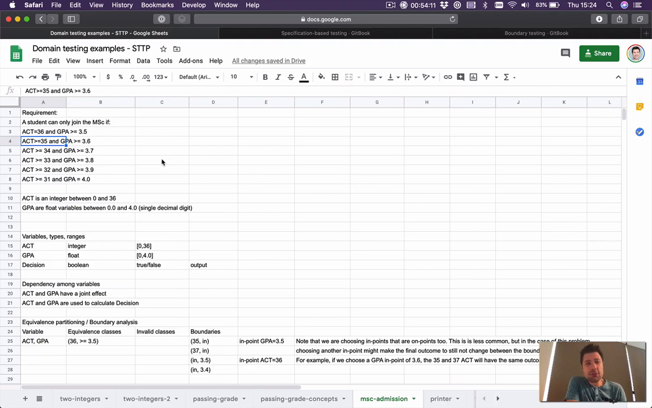Let's continue on the examples from universities. Now we are creating this program that decides whether a student can join a master's program or not. And for that, the student needs to submit two grades, the ACT and the GPA. The ACT is an integer between 0 and 36. The GPA is a float that varies from 0 to 4. And we have a few rules to decide that.